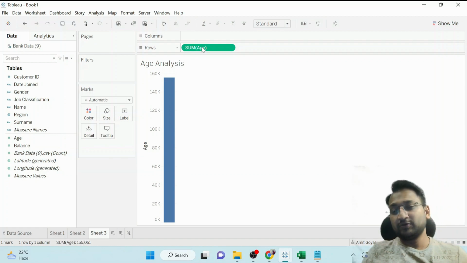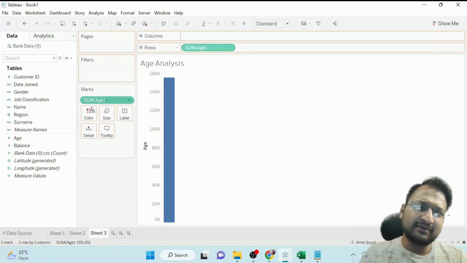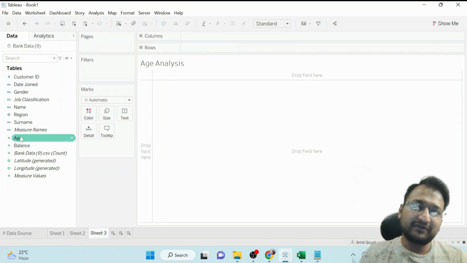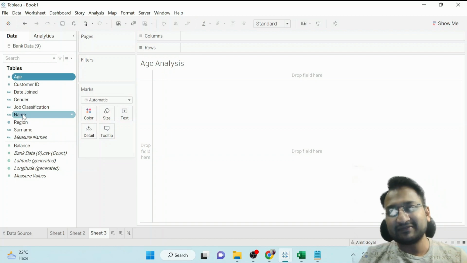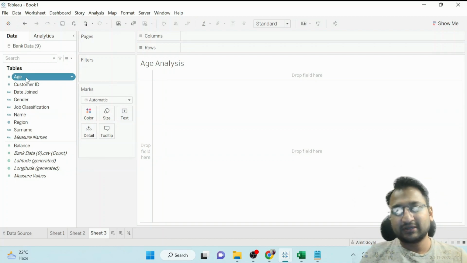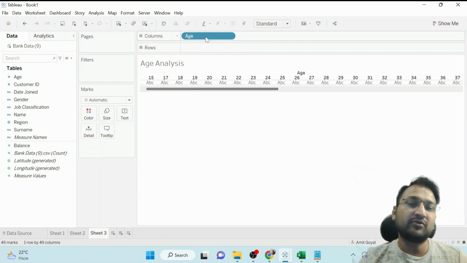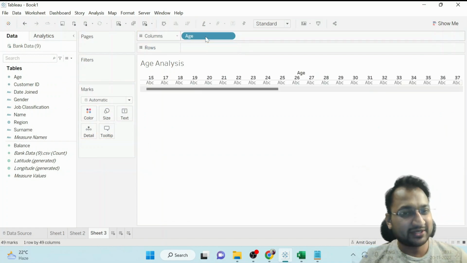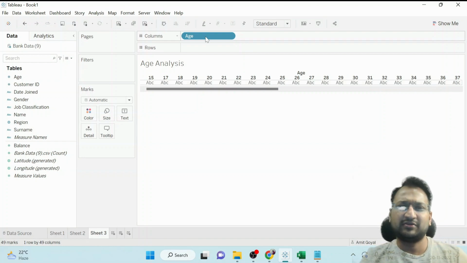But what I would like to do is see how many people are 15 years, 16 years, 17 years, likewise. So I'll remove the sum of age from here. First of all, I will have to convert the age into a dimension. Once I convert the age into a dimension and bring the age on the chart, see, there is no aggregation happening. I can see each age coming individually on this chart.